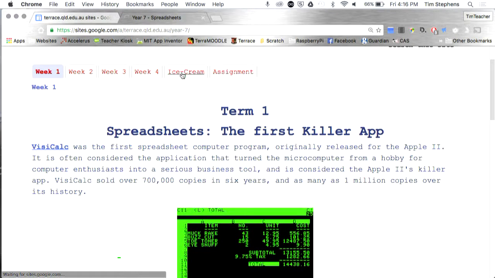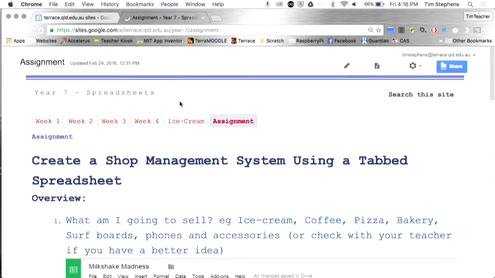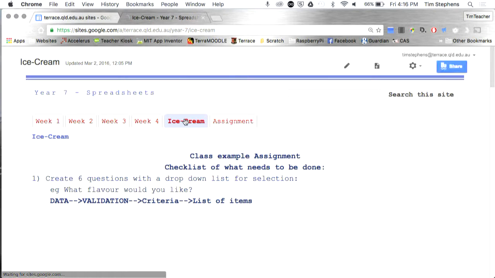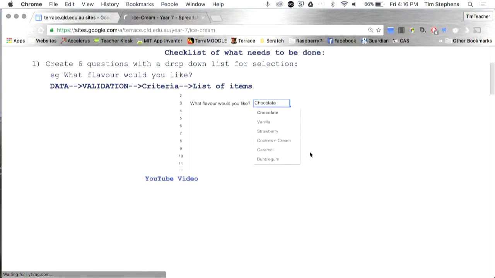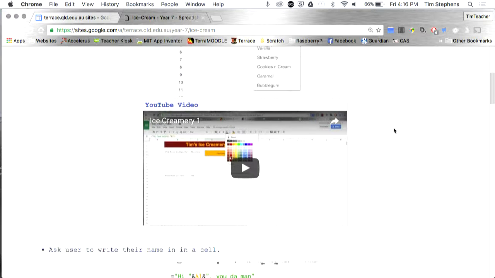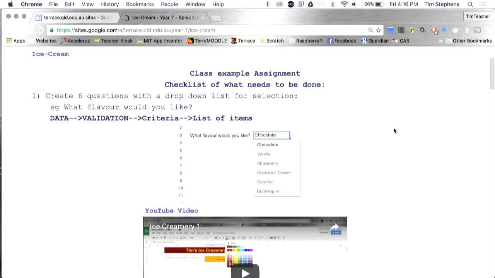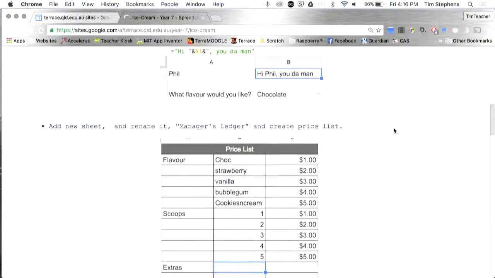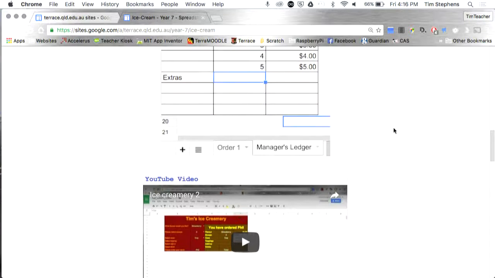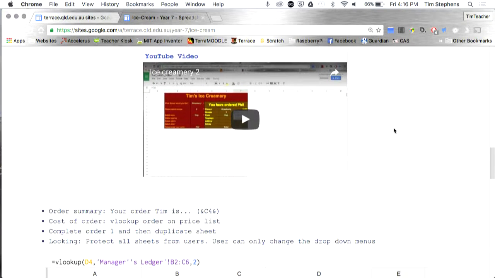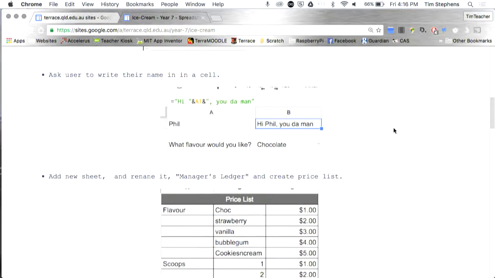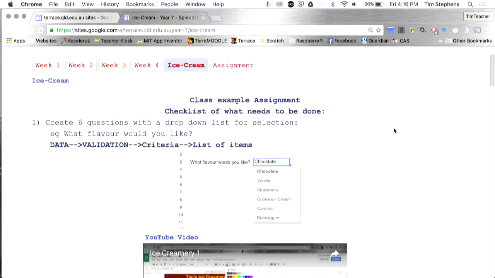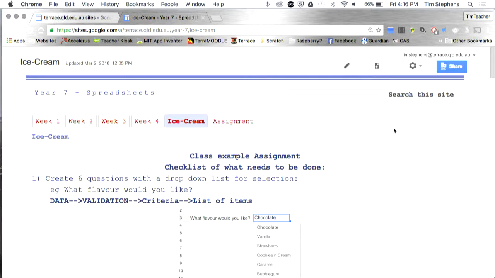Actually, the ice cream one's the example. It's a shop management system. The user comes in and selects what sort of flavour ice cream they want, and they have to create like 10 orders and put some data in, and then create a manager's ledger which tallies up all the data. So that's visualising data. And that's Google Sheets, using if, countif, choose, and something else there.